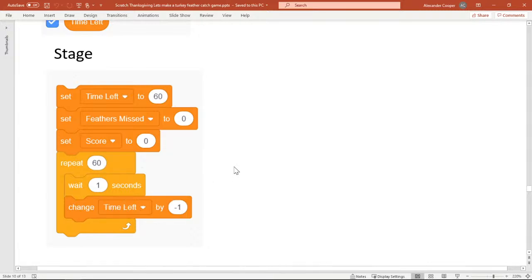Now, what I mean by that is, what we're going to do is we're going to make it wait a second. Every second, it's going to subtract one number from the time left. So that way it'll actually look like it's counting down the seconds, but it's really just going through the loop 60 times. Okay?